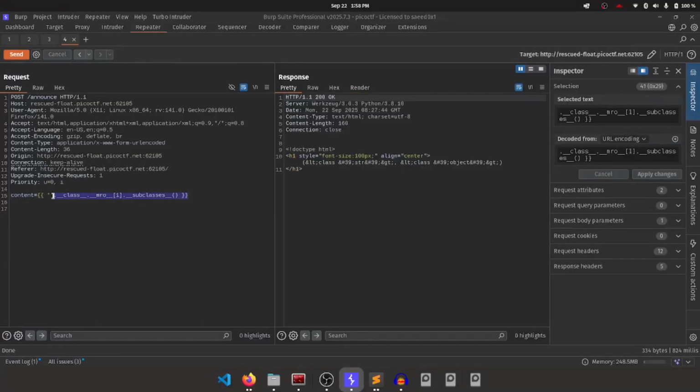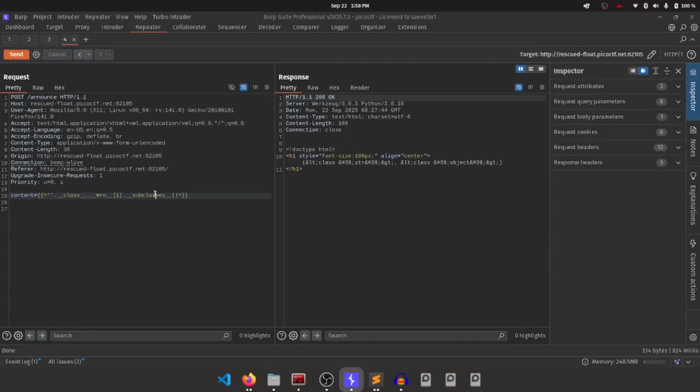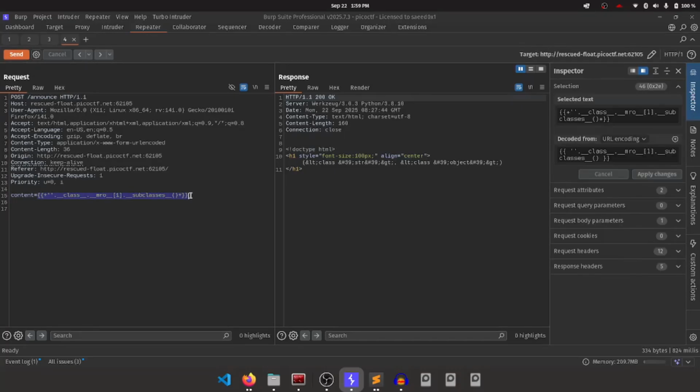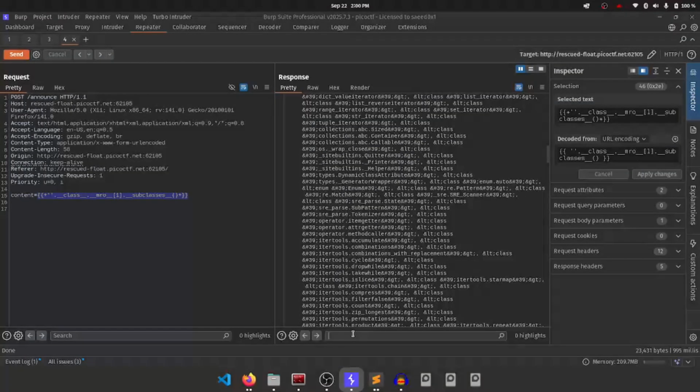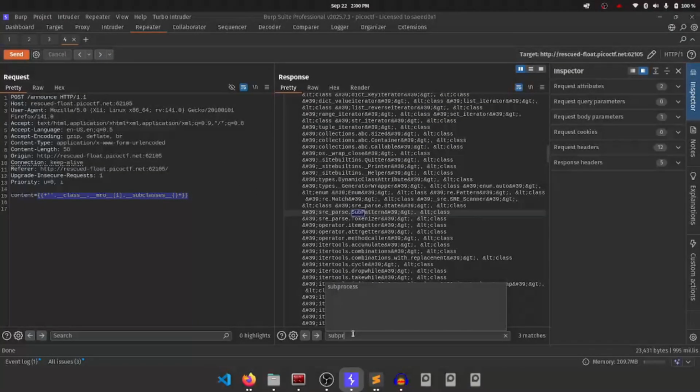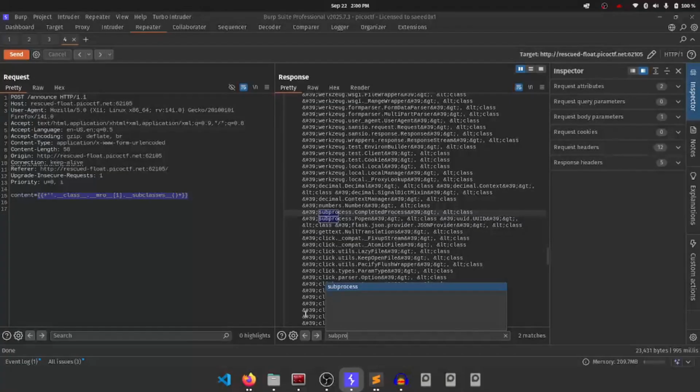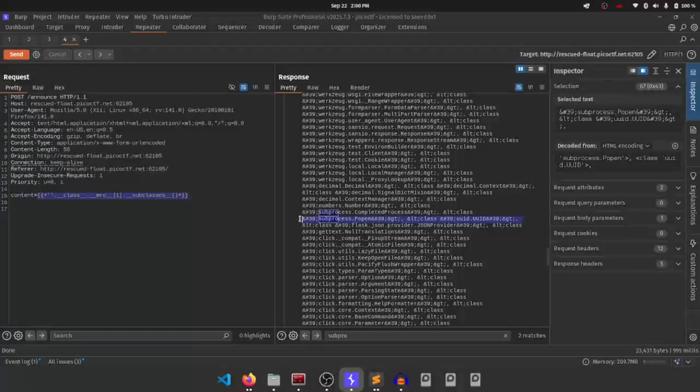Now we will enumerate the subclasses. It's important to find the subclasses because we can abuse one of these subclasses to get our flag. subprocess.Popen is one of those dangerous subclasses. Let's see if we have access to it or not. We do have access to it and we can use it to get our flag.